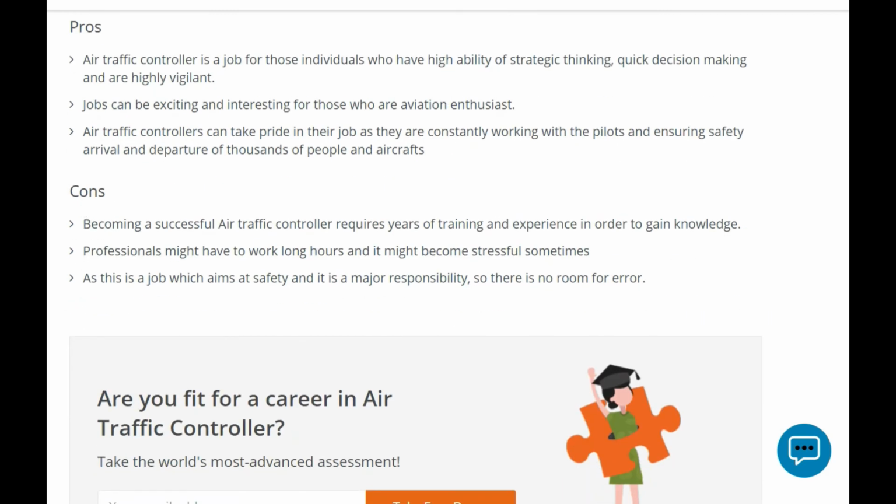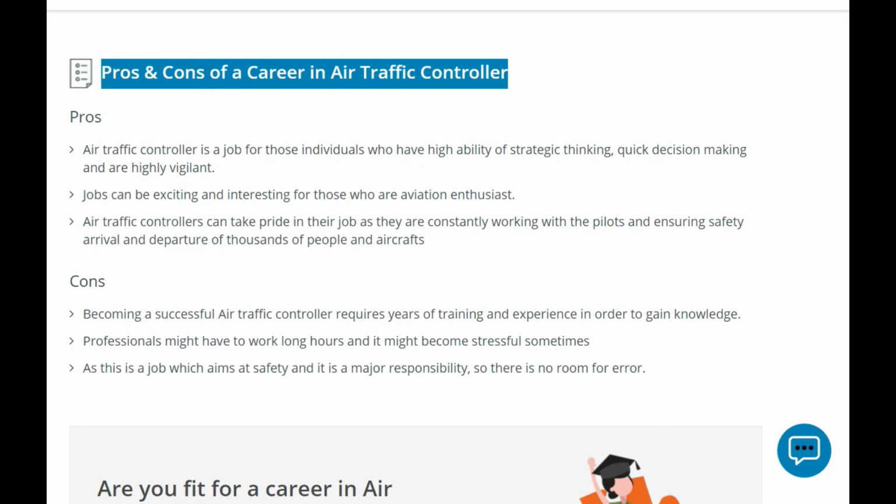Cons: becoming a successful air traffic controller requires years of training and experience. In order to gain knowledge, professionals might have to work long hours, and it might become stressful sometimes, as this job aims at safety, and it is a major responsibility, so there is no room for error. Yes, of course, a single mistake can change the world. So here you don't have to make any mistake, so be prepared for that.